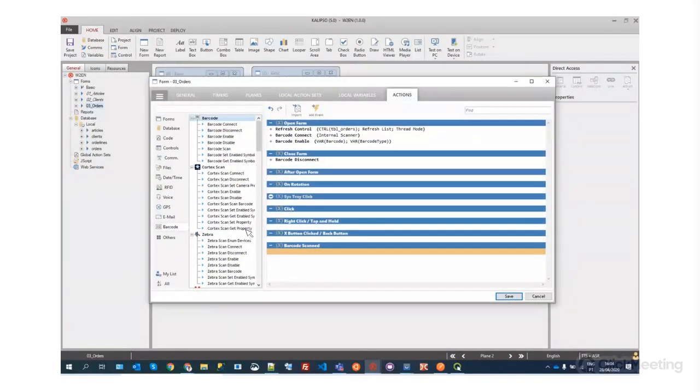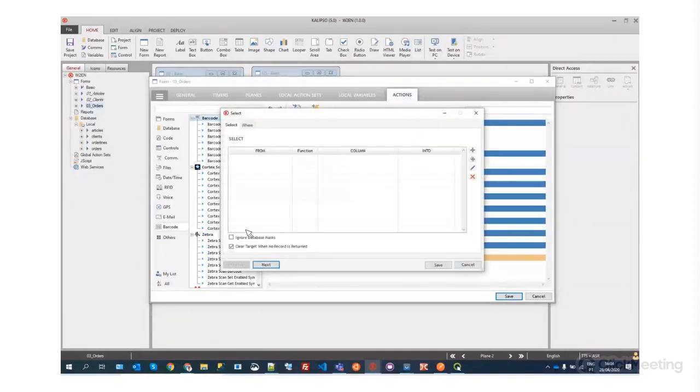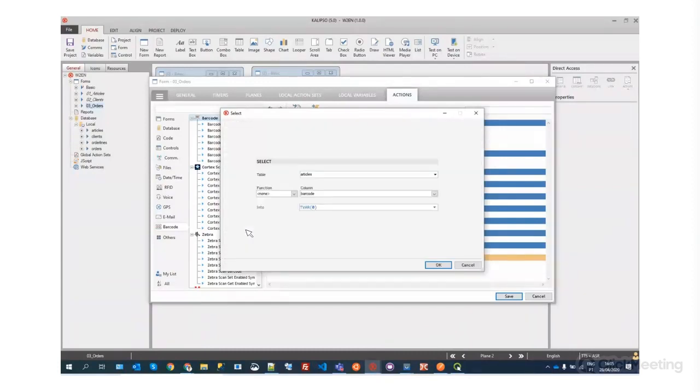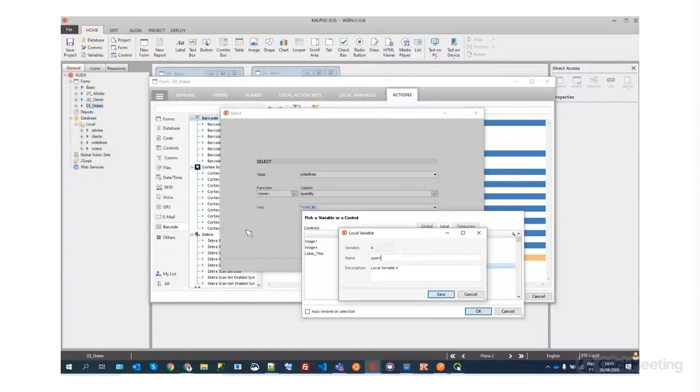Okay, so select. You can either use the select or you can also use the table on the screen, but let's do the select. Okay, select order lines where the article is equal to our barcode. And we want the quantity. Let's save it here, name quantity.